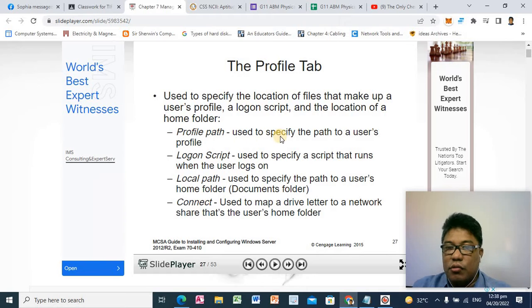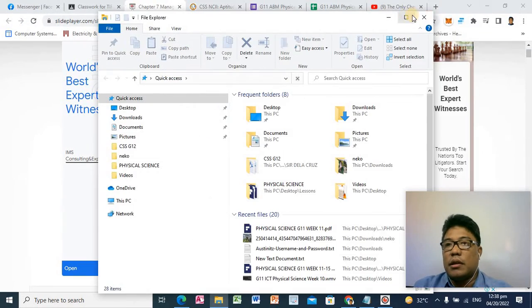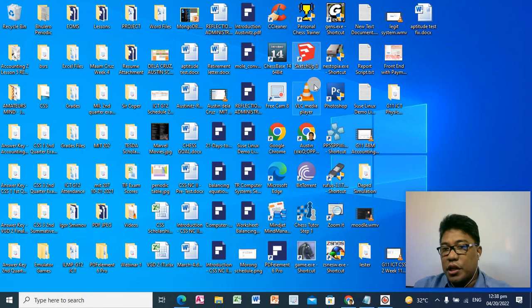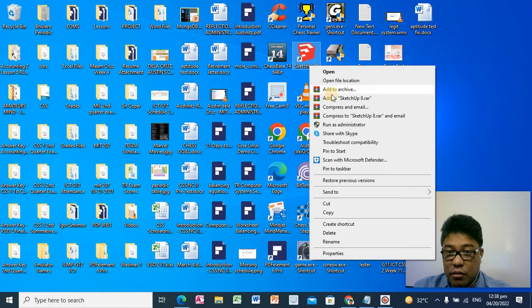Profile path is used to specify the path to a user's profile. Pag sinabi mong path, ito yung directory. For example, what is the directory? Ito na lang. Close ko to. What is the directory of this program? SketchUp 8. So, you can find the path through clicking yung open file location or sa properties.